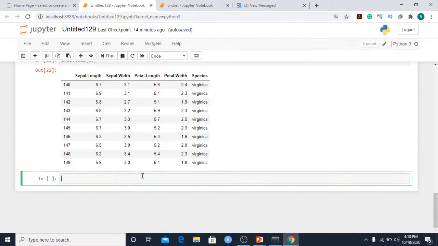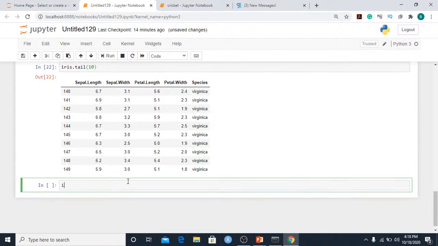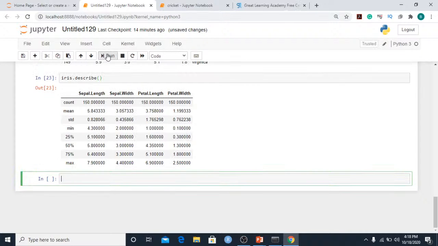Then if I want some basic information about the different numeric columns which are present, what I'll do over here is I will write down iris.describe, and when I hit on run, you'll see that I've got all of this information about these different numerical columns. So let's say if I want to find out the mean sepal length, you can directly find it over here. So the mean sepal length is 5.8.